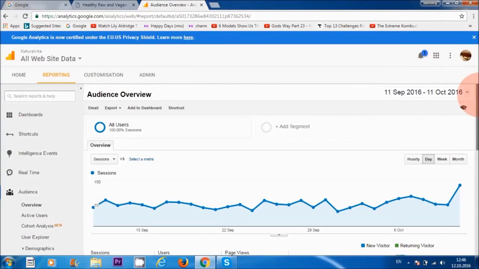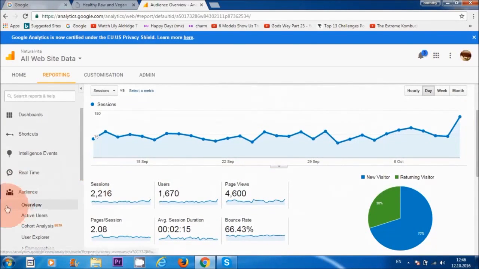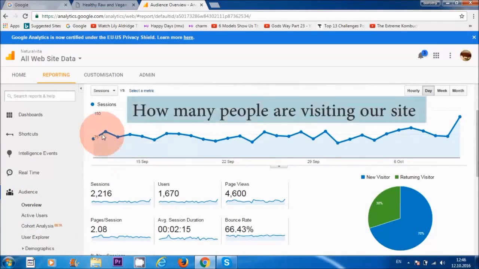Now, the first page that you're going to land on when you log into your Google Analytics account is this audience overview page here. On the left-hand corner, where you say audience, the overview is where you're going to land on first. So let's have a look at this bit here.